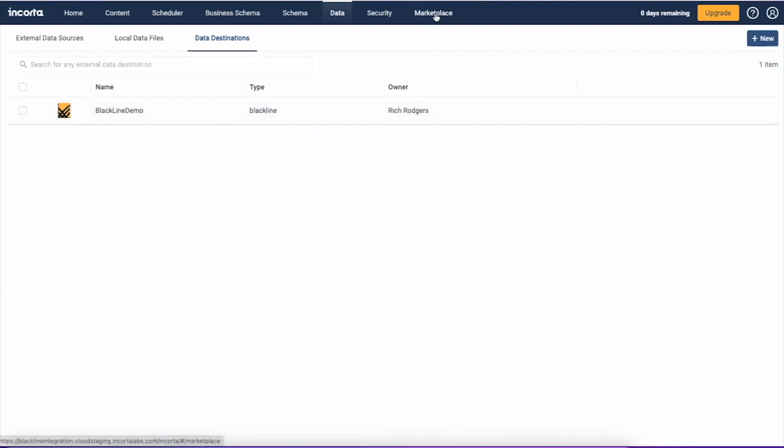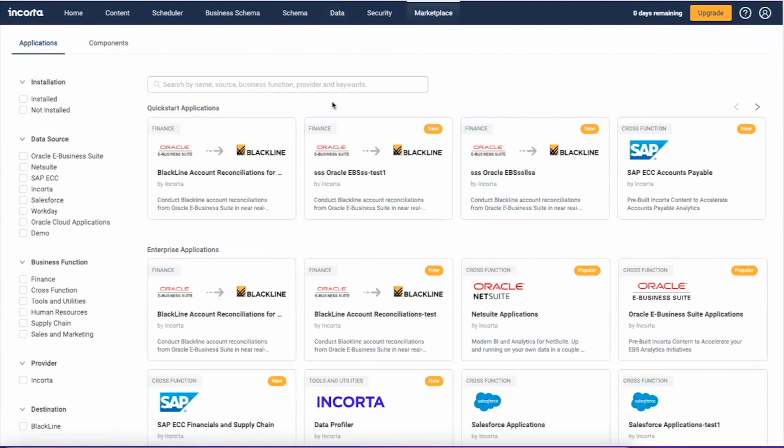The next thing I'll do is install the data application that both connects to my data source, in this case EBS, pulls that data from EBS into Incorta, and also specifies how it gets sent to BlackLine.